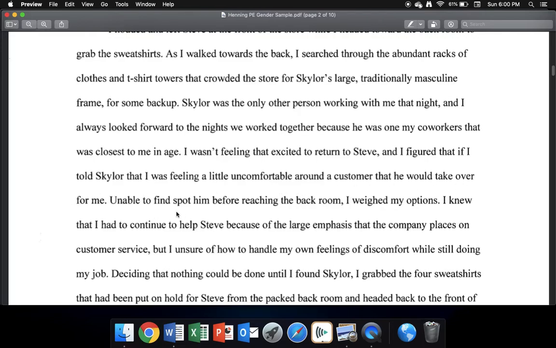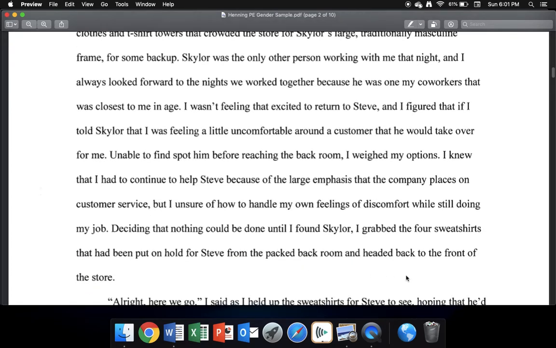Unable to find him before reaching the back room, I weighed my options. I knew that I had to continue to help Steve because of the large emphasis that the company places on customer service, but I was unsure of how to handle my own feelings of discomfort while still doing my job. Deciding that nothing could be done until I found Skylar, I grabbed the 4 sweatshirts that had been put on hold for Steve from the packed back room and headed back to the front of the store.